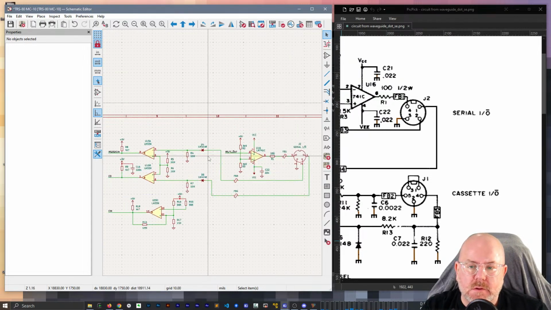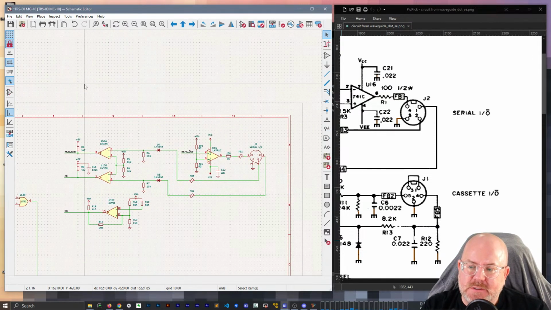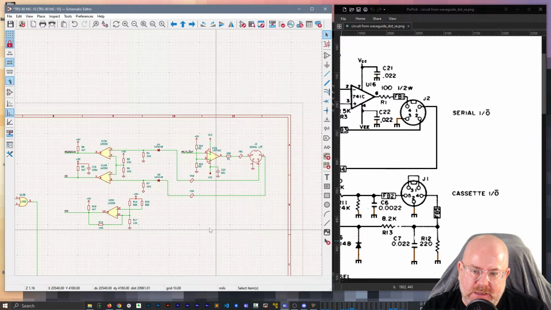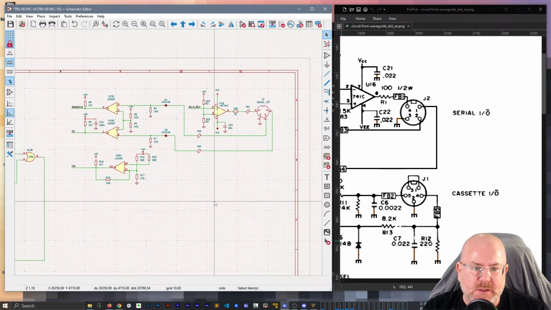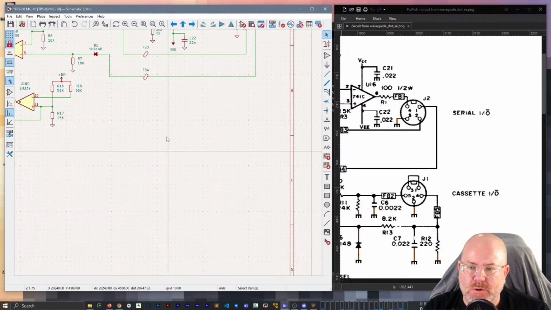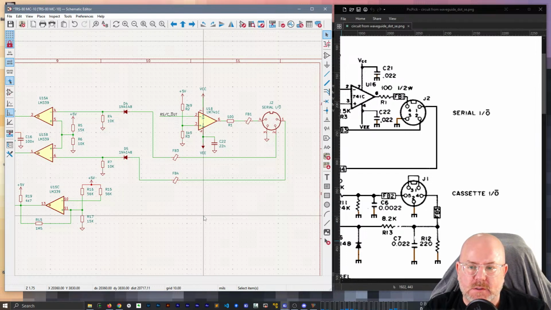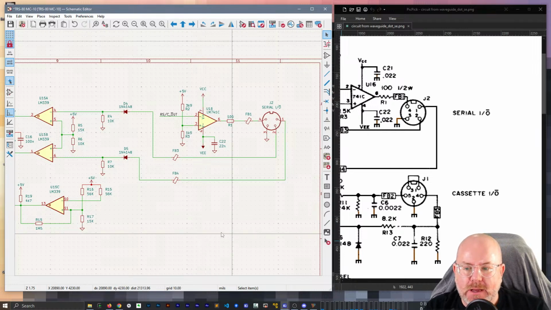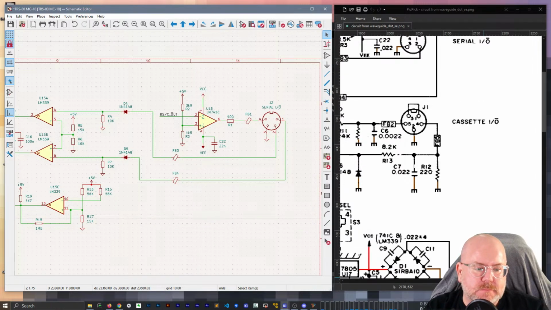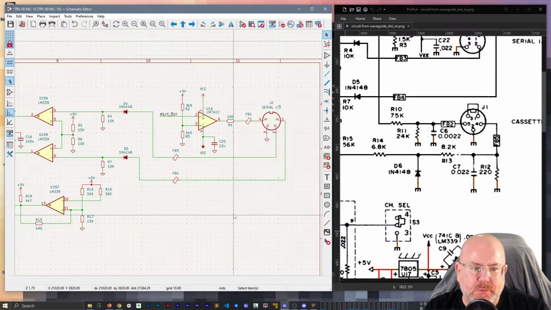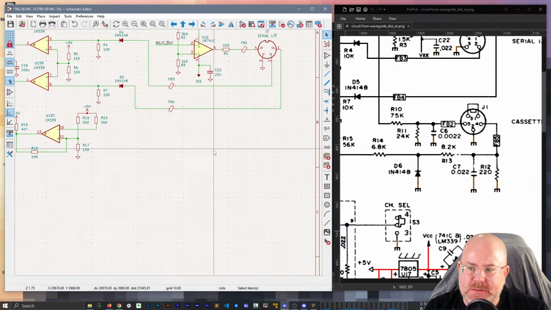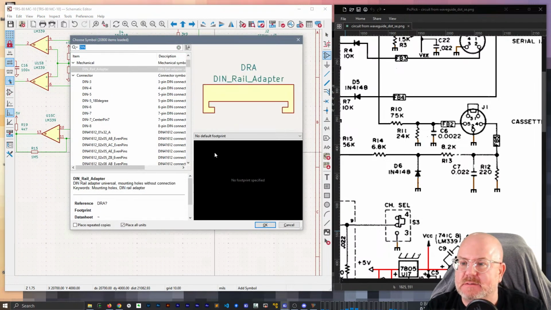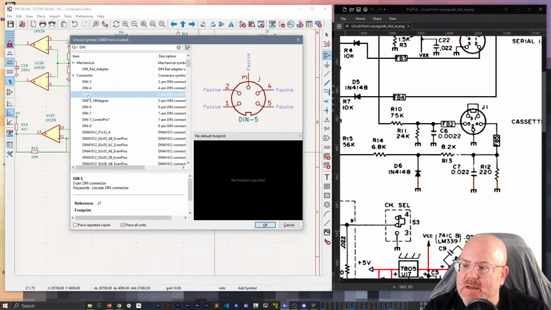There. All right. I'm actually going to close the property panel because I keep wanting to use it, and I'm kind of disappointed that it's broken. It's broken. Okay. Now the cassette port is a 5-pin, so let's go ahead and add that. DIN 5.